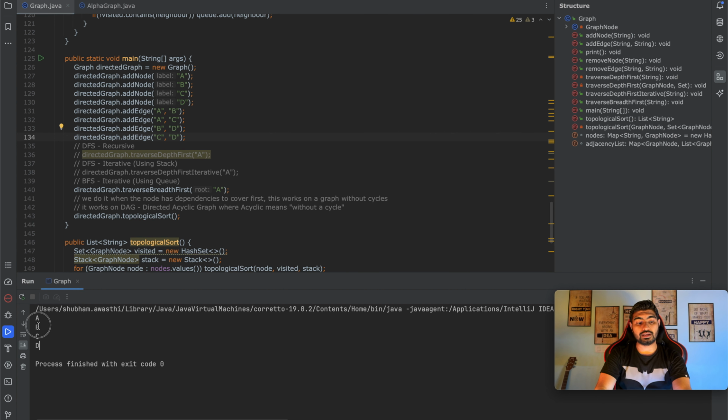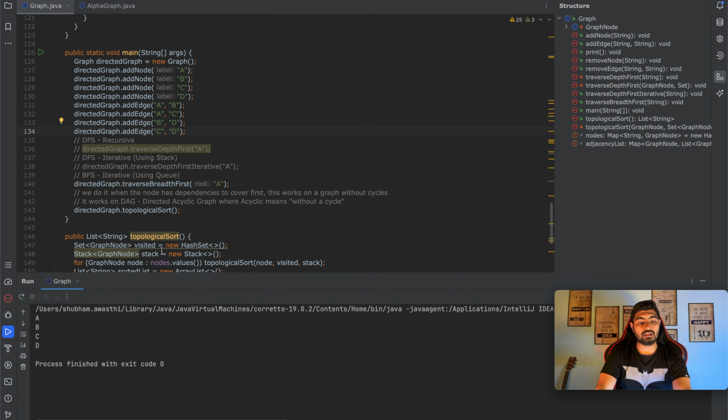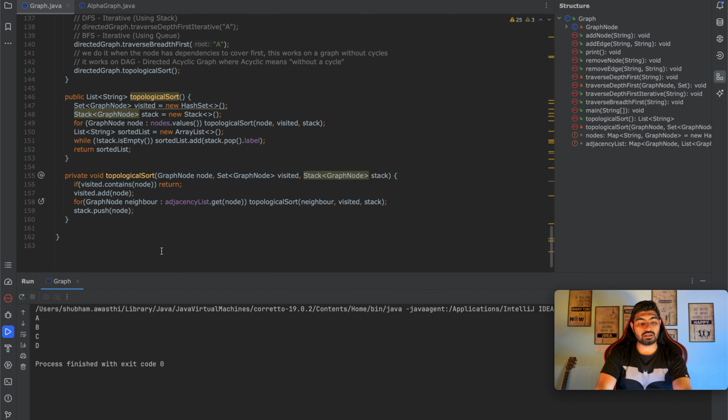Okay, so we are getting A, B, C, D. That means our topological sort algorithm is working perfectly fine. We started with A, and then we have iterated or traversed to B and C before reaching D, which is our destination node. So that's how you implement your topological sort algorithm.